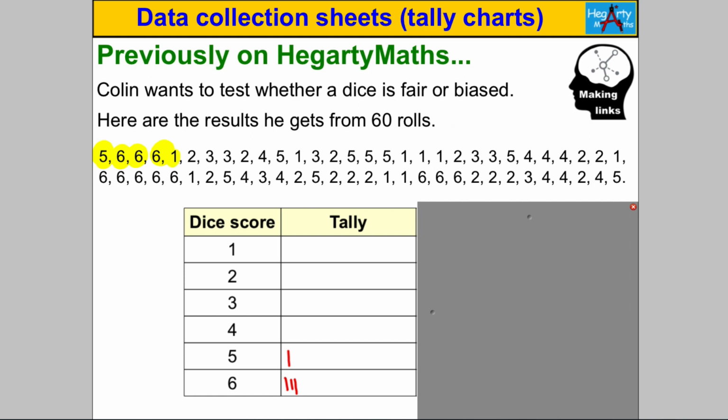And so you continue. You'd put a 1, then a 2, a 3 and a 3. And so you would continue. Now remember, with a tally chart, once you get to 4, for the next one, 5, you don't write 5 here, you write it like that, so you can count in 5s afterwards. So I'm going to continue to finish off this tally chart.